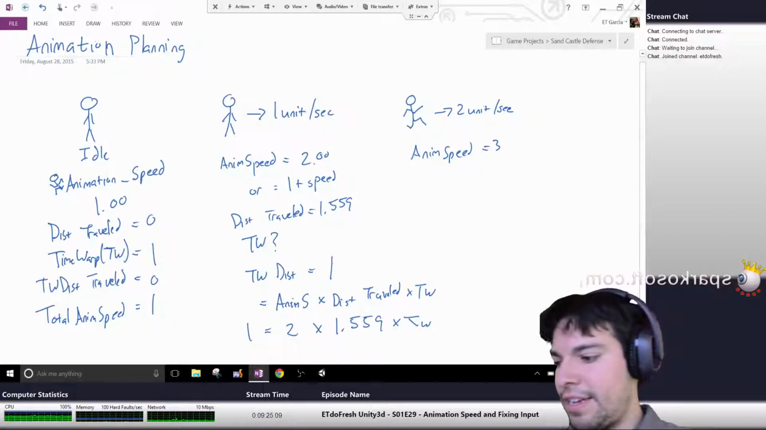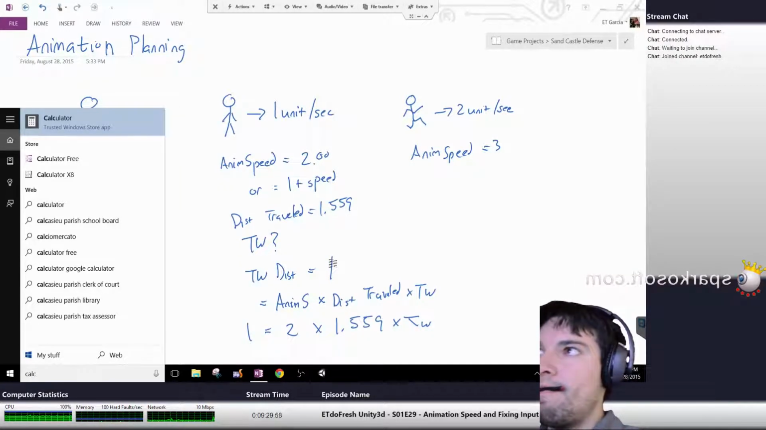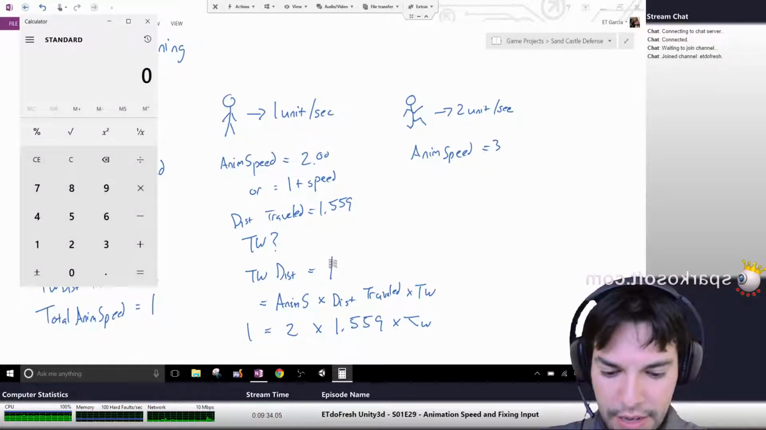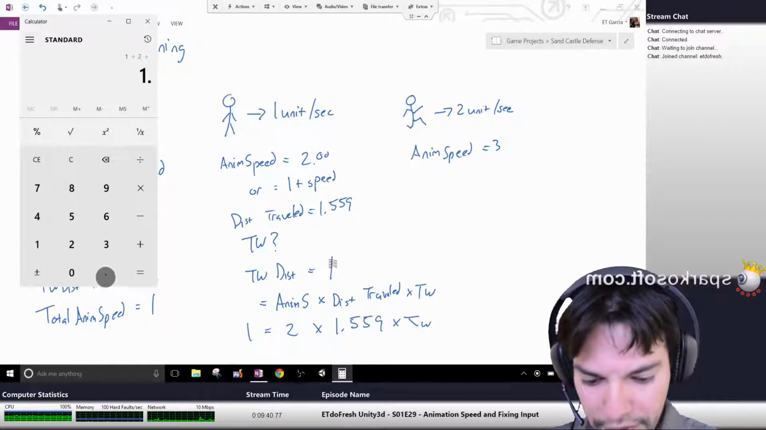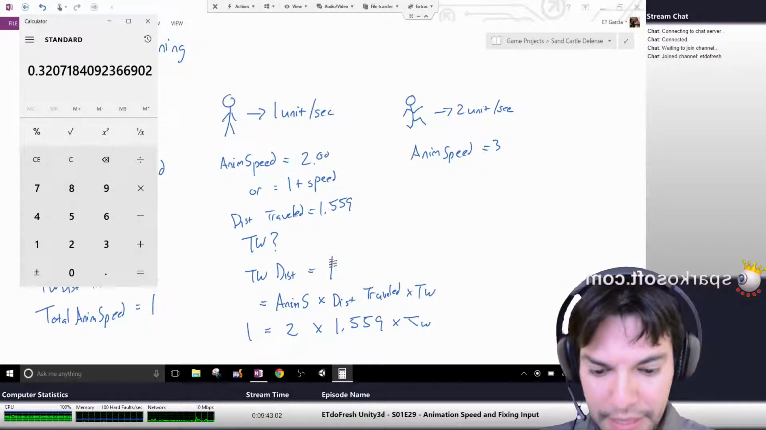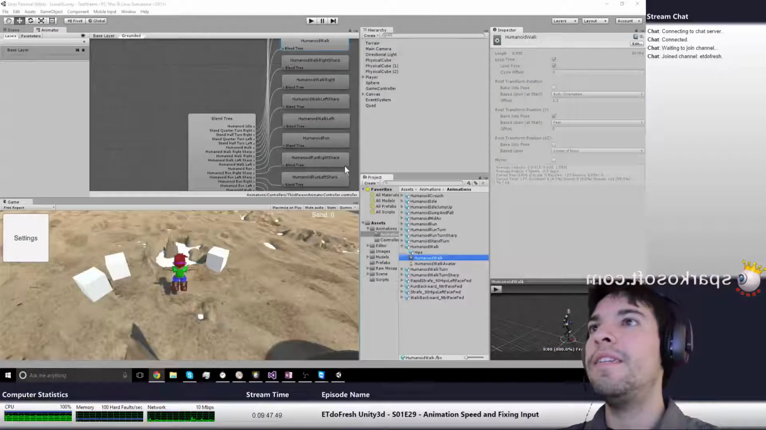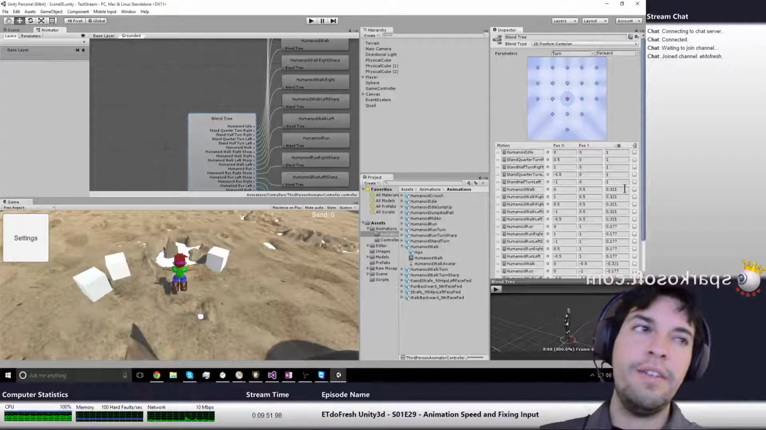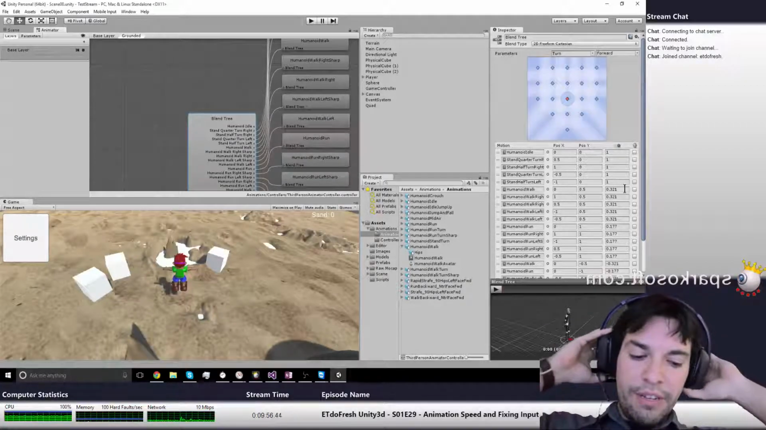So if I do that in a quick calculator, I think this is the calculator on my tablet, but that should be fine. It'll be 1 over 2 over 1.559, which would be 0.321, and I think in Unity, that is what I'm using right now for the human walk, 0.321. So we got the right animation speed for him to travel at that speed.